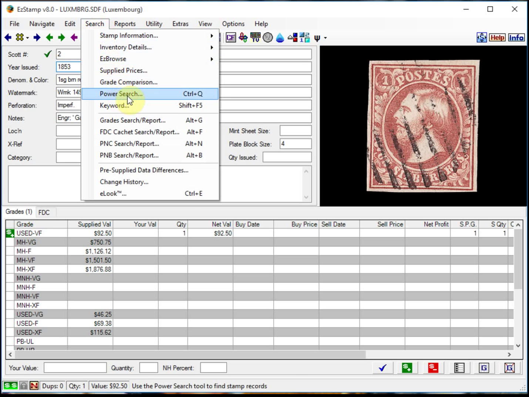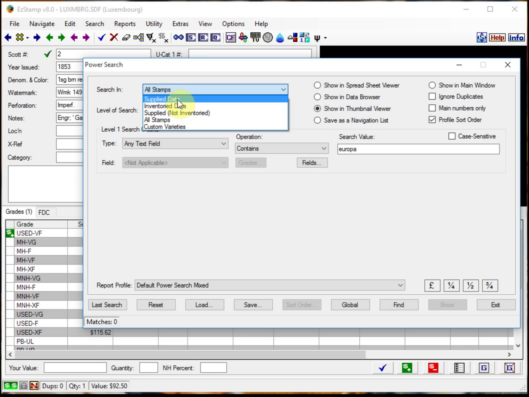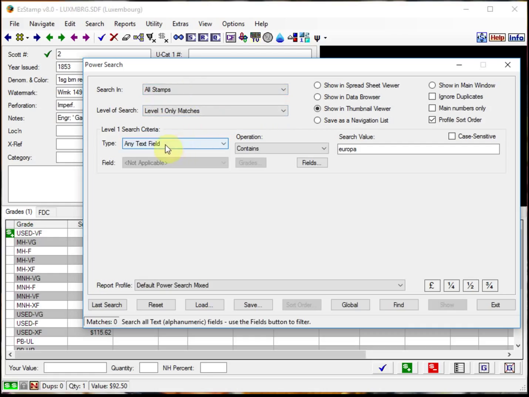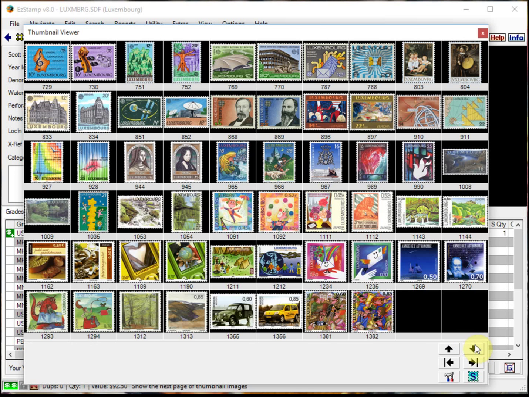So we'll go to the search menu and run power search, and we'll use the term Europa. Now, there are many options in this window. You can search for all stamps, you can search for only the supply data, you can search for stamps only in your inventory, or everything not in your inventory. For today, I'll search all stamps. And we're going to search any text field that contains the term Europa, and I'm going to show the results in the thumbnail viewer. So we click on Find, and we found 118. And there they are, and we can scroll back and forth and view the ones that we want.